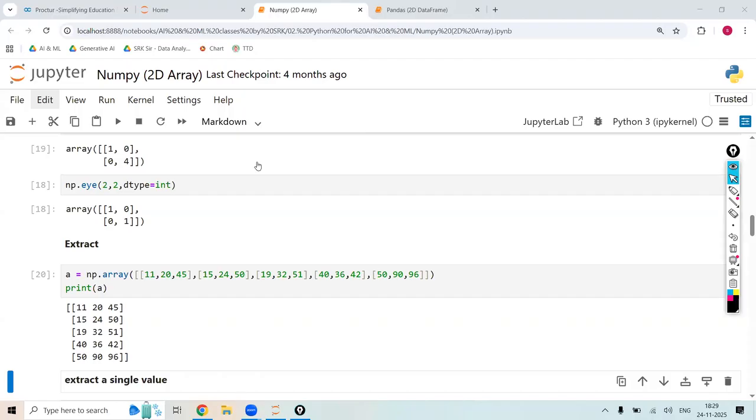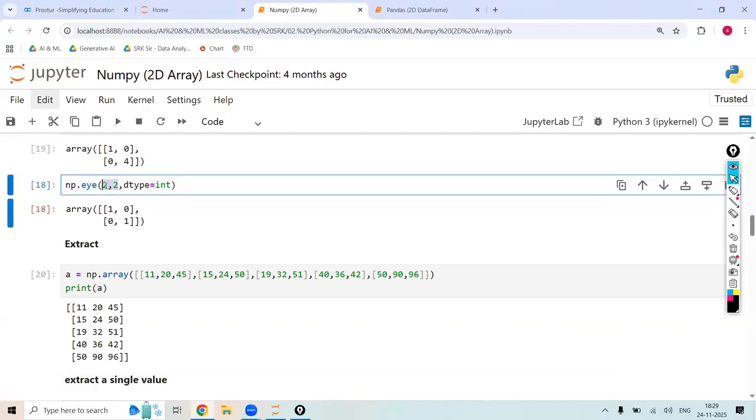Identity means identity, not 200. Here, whatever shape you are going to give, for example, if I have written here 4 comma 3, it is not compulsory that both the values should be the same. In the identity matrix, I have written 4 comma 3.